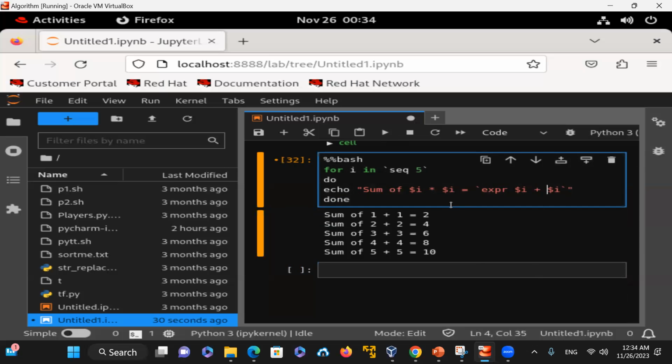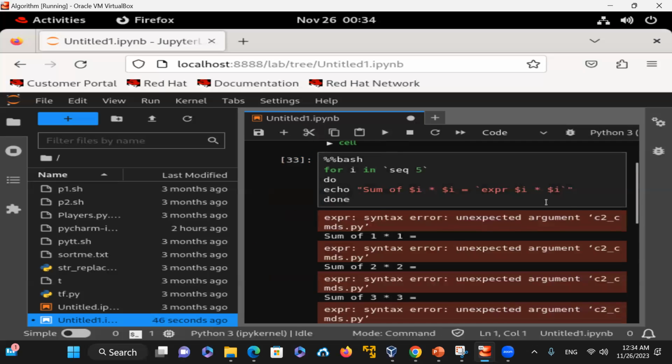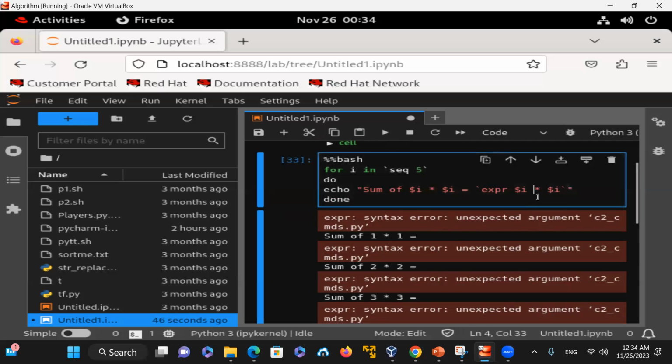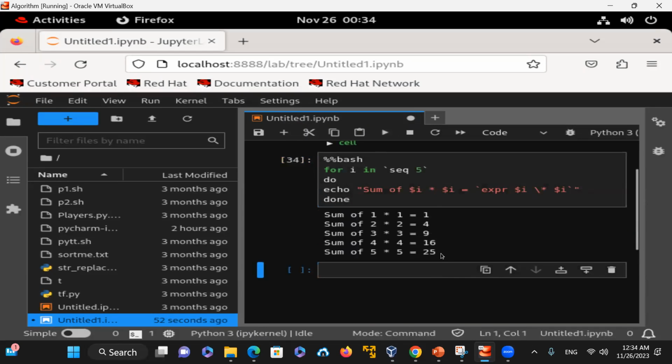But notice this one, if I do it for multiplication, like I showed you in IPython, this one will also fail because inside the expression, this multiplication symbol is going to be interpreted with the backtick. So you have to be careful on that one. It's going to fail, but you can skip that one. It should work, and it does. So this is inside the bash.